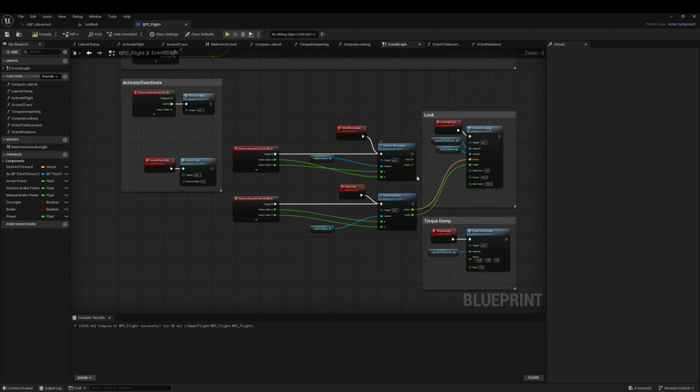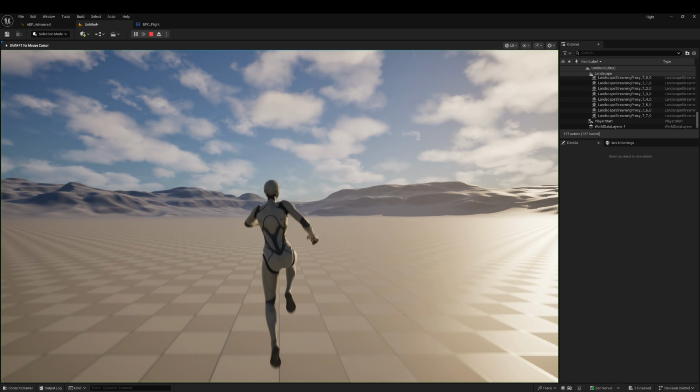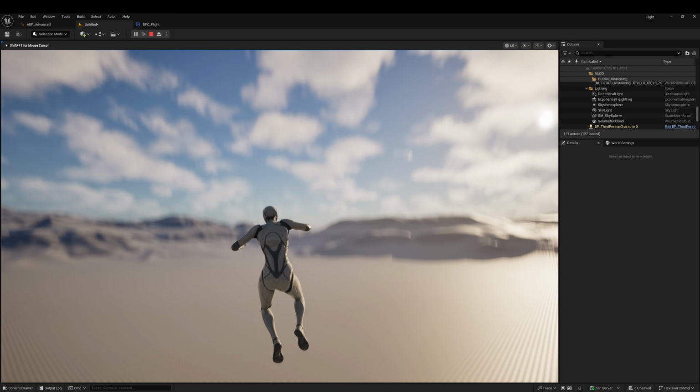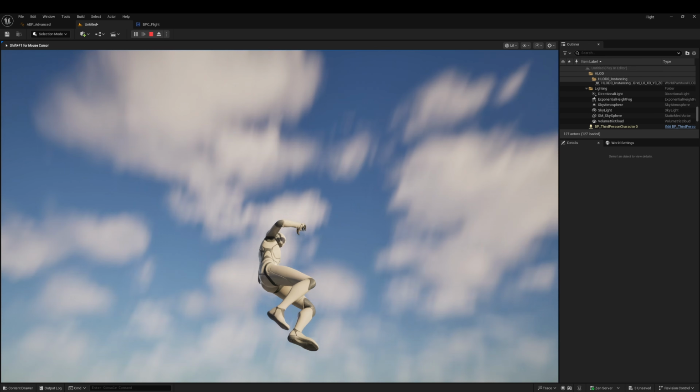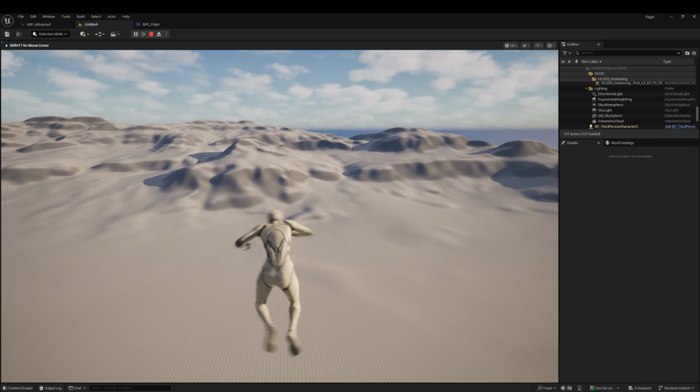Nice. Now that fixes that little issue. As you can see, I can go right and then move around and it shouldn't have any issues. Up and down, left and right. Feels pretty good.